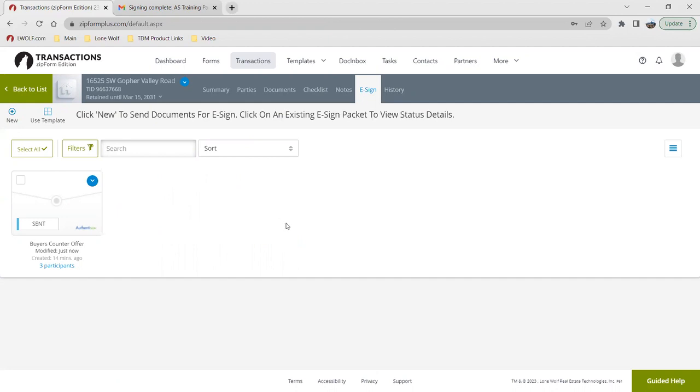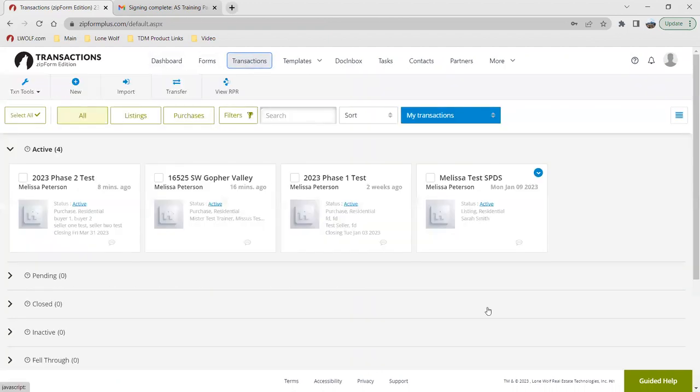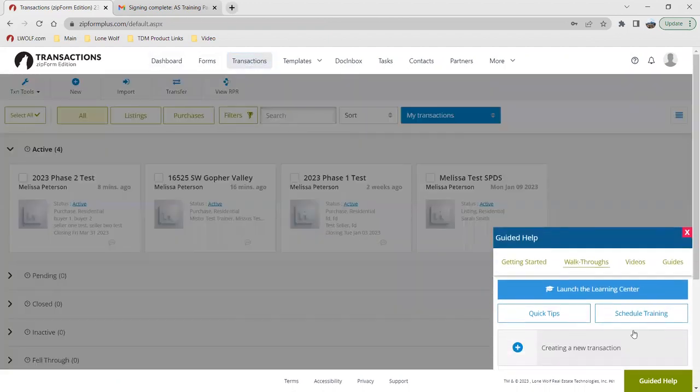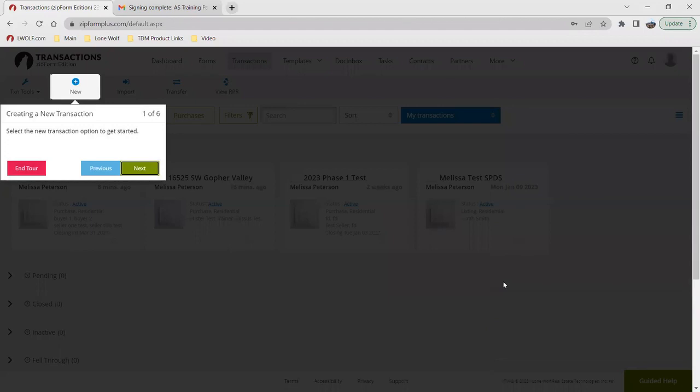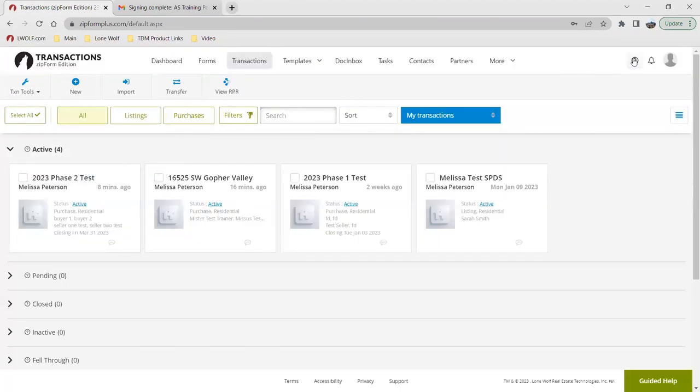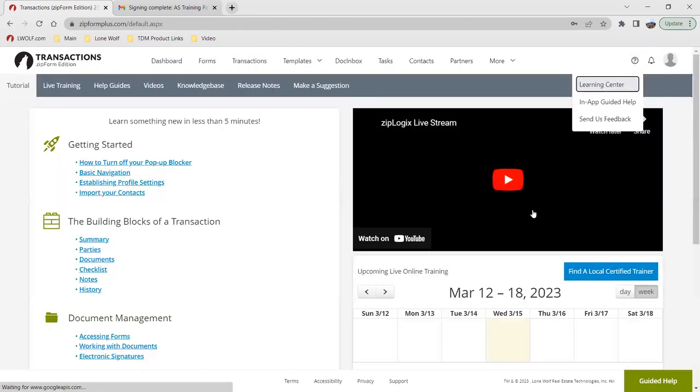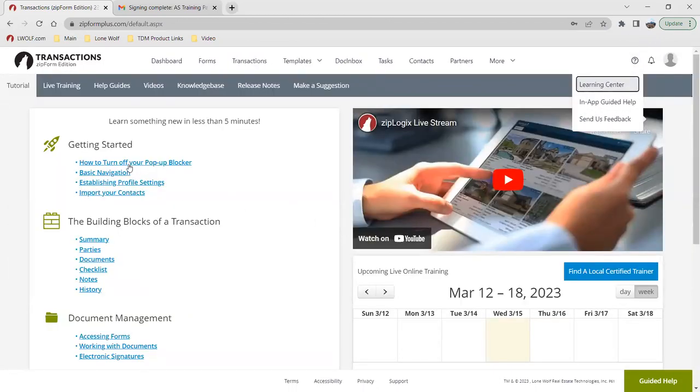We have lots of different resources that can assist you in your growth of the program. First off, don't forget about that guided help, because that will take you through those step-by-steps. Whether you're creating a transaction or creating a new template, you can go through those step-by-steps. We also have the question mark here on the top right with our Learning Center. The Learning Center has all kinds of guides you can go through, little linked resources.